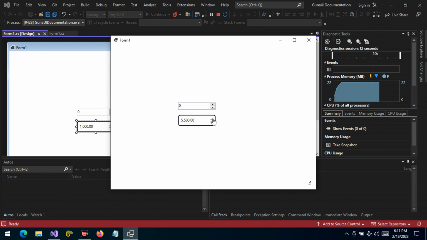As you can see, we have decimal places and we have the 1000 separator. So this is a numeric up down that you can use in your application, and you can put any styling to suit your theme and needs. If you're displaying currency, these are the settings that you can put.